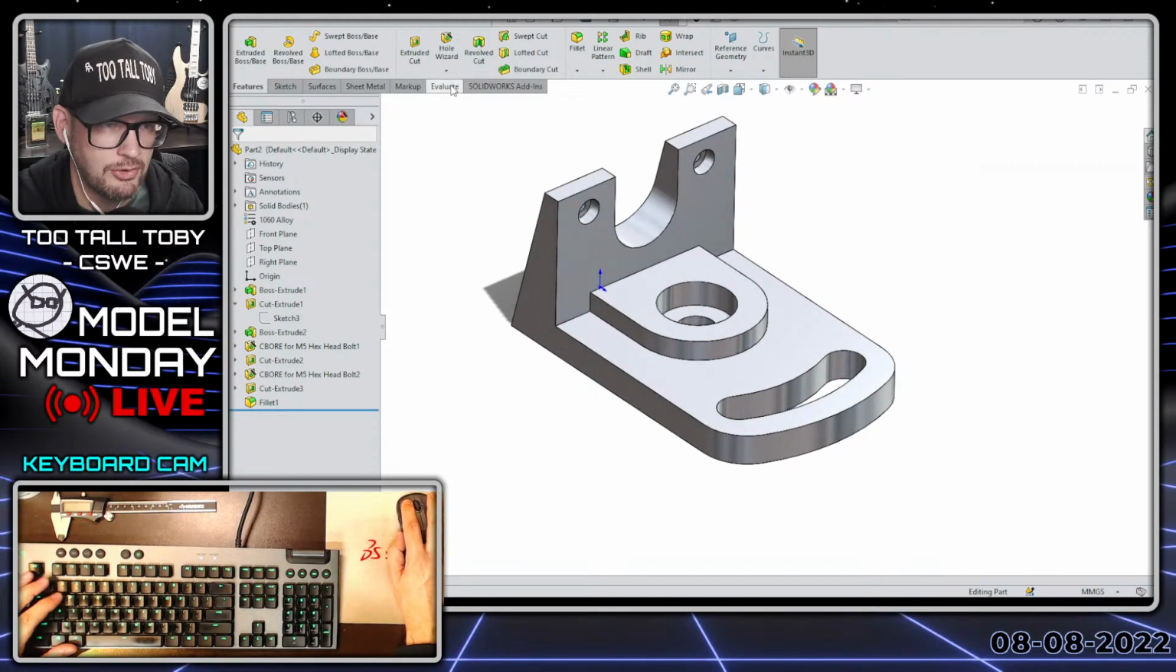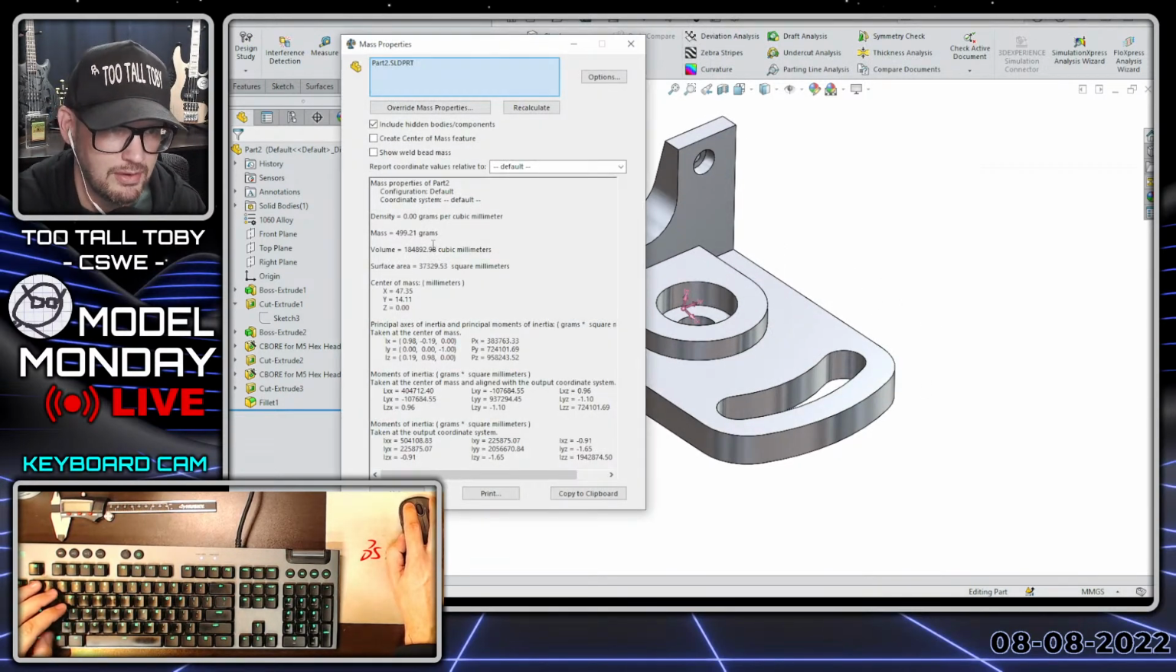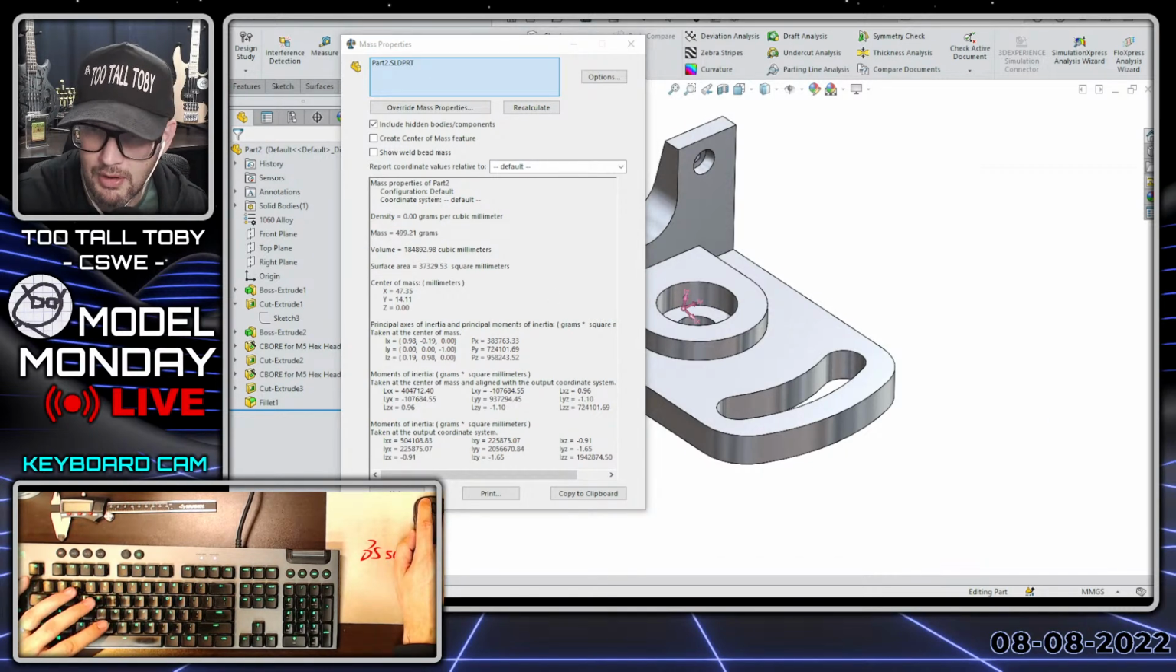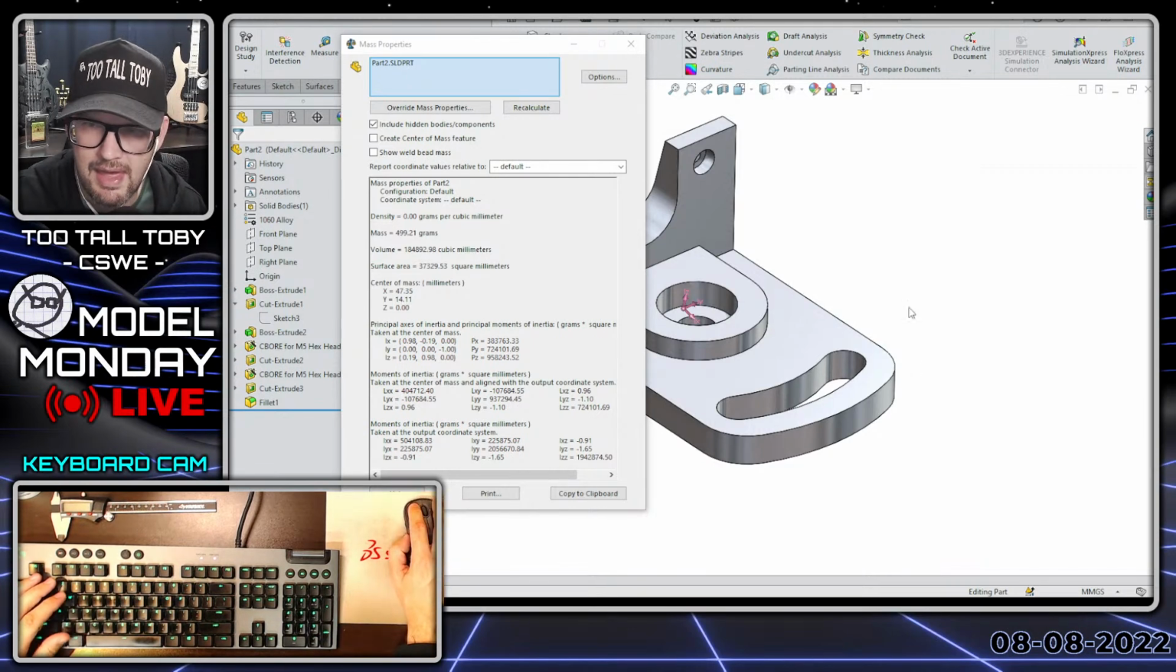Let's take a look at our mass properties. So evaluate mass properties on this one. And I'm coming up with 499.2 for the mass. So I'll add that into the chat.